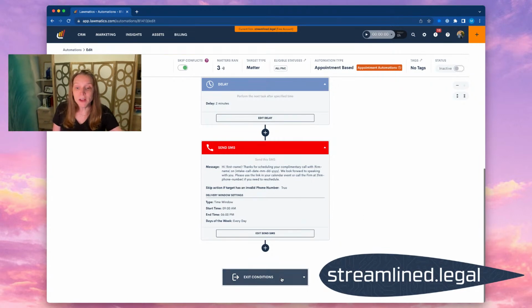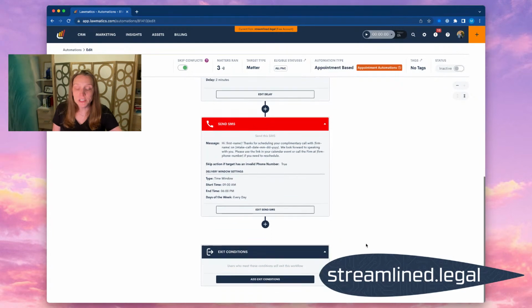Now, we do have the opportunity to put some exit conditions down here. This one doesn't have any in particular, but these are opportunities for us to go ahead and put in conditions that will allow somebody, a matter or a person, to get out of this automation. Now, anytime someone schedules an intake call, we want this automation to run. So we don't need an exit condition necessarily here. But join us again next week or later on this week. We'll go ahead and talk some more about exit conditions and when those would apply and when those would be particularly helpful. So again, don't be afraid of the automations.